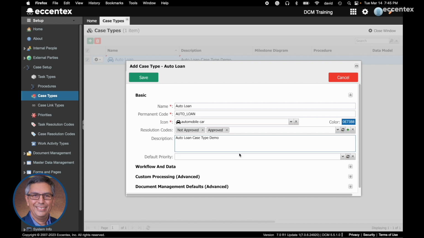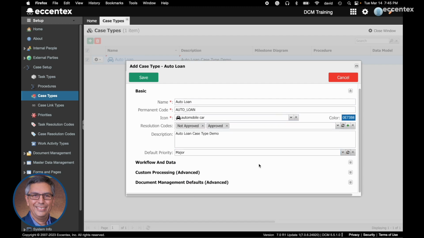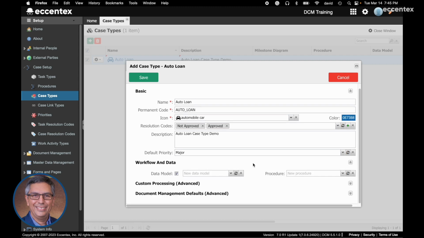And the next option is to select the priority. If you click here, you can see all the priorities already defined. And you can select, in this example, we are going to select the major. The next option is here in the workflow and data. The important thing is that you need to keep data model checked or selected. If you don't have this selected, the case type will not have any data model.